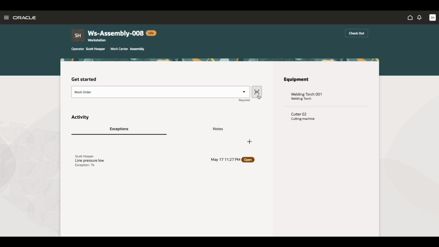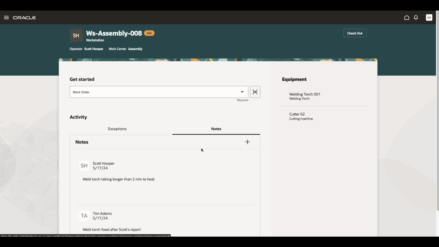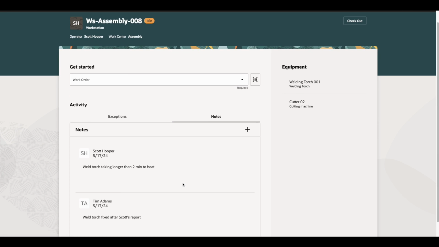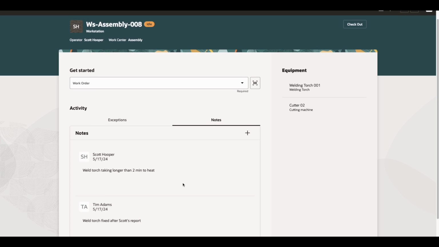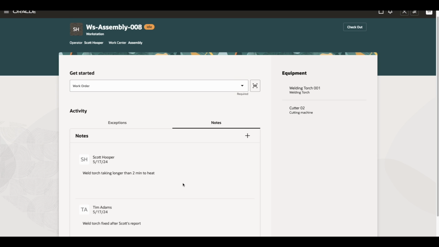Coming back to the demo, I am checked into the workstation and presented with a page showing the workstation details. Here, the focus is to scan and begin execution of work order operations. Additionally, I can view the list of production exceptions reported from the workstation and their statuses, notes submitted by operators who were previously checked into the workstation, and view the list of equipment assigned to the workstation. Notice that the workstation is currently in idle status. There are three possible statuses for a workstation: idle, in use, and down.